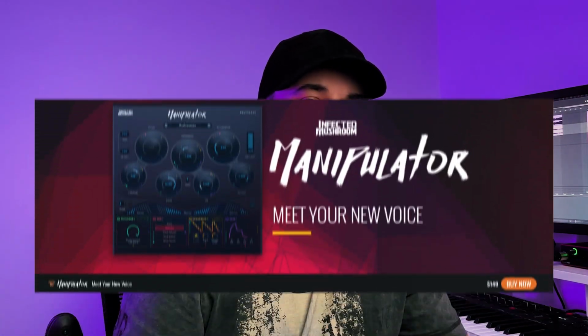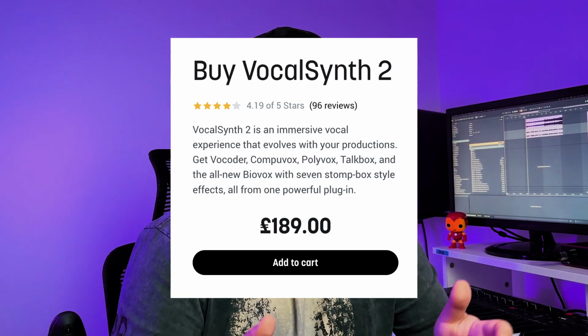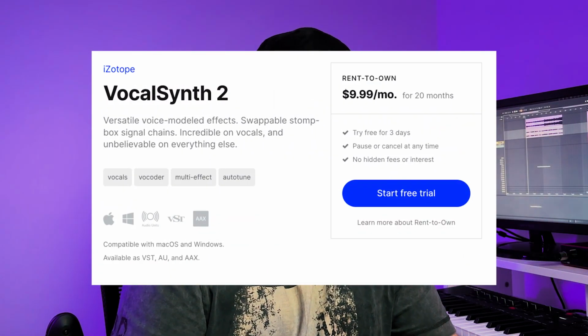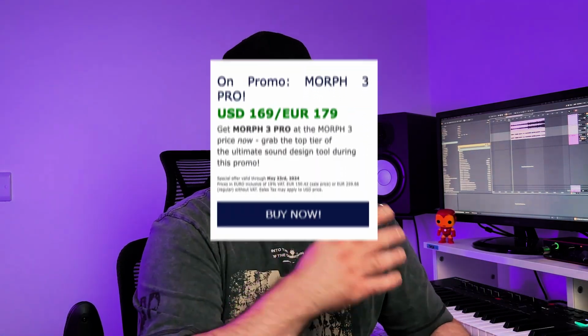Manipulator is about $149. VocalSynth 2 is about $235, but you can do a rent to buy scheme on Splice for $9.99 a month, which is what I did. And my personal favorite is Morph, which is about $169, but that's for the new one. I'm using Morph 2. It's $169 for Morph 3, which is actually really good. It's such a powerful tool for blending vocals and synths, but we'll get into that.